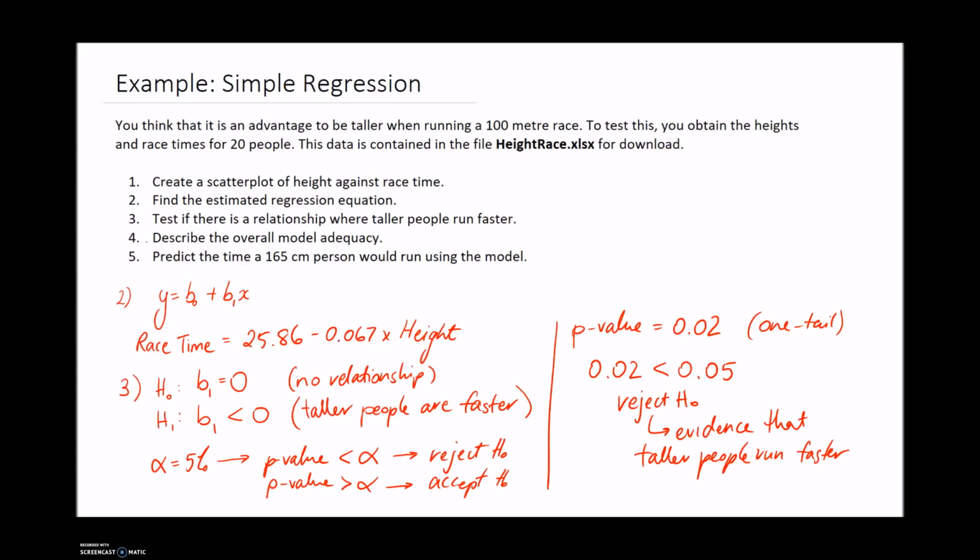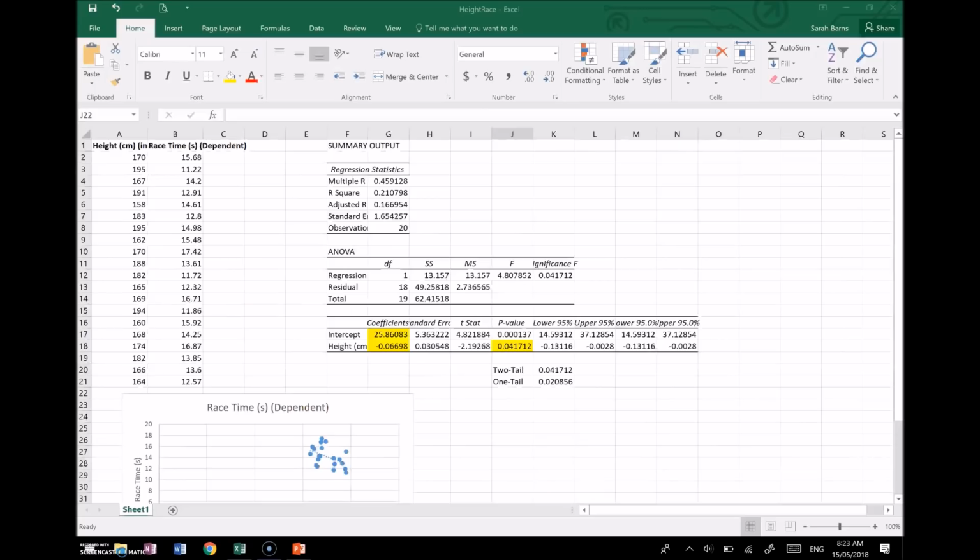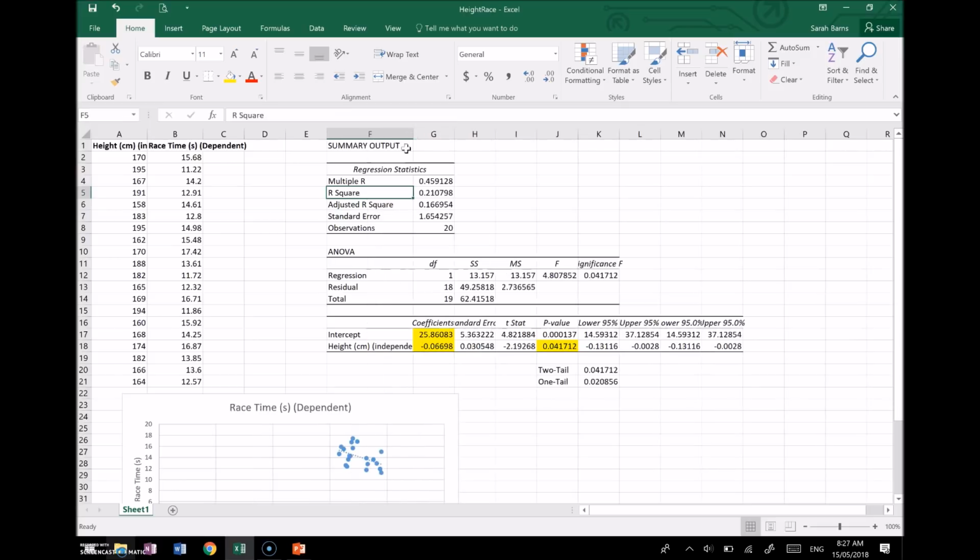So moving on to part 4, now what we're looking at is the overall adequacy of the model. So jumping back, again we let Excel do this for us. What we're going to be interested in here is either the R-square or the adjusted R-square. Both of these essentially are measuring the same thing. The adjusted one is a little bit more accurate. It takes into account how many independent variables you had, which changes, I guess, the number of degrees of freedom here, and makes it a bit more accurate in that sense. But really they're measuring the same thing.